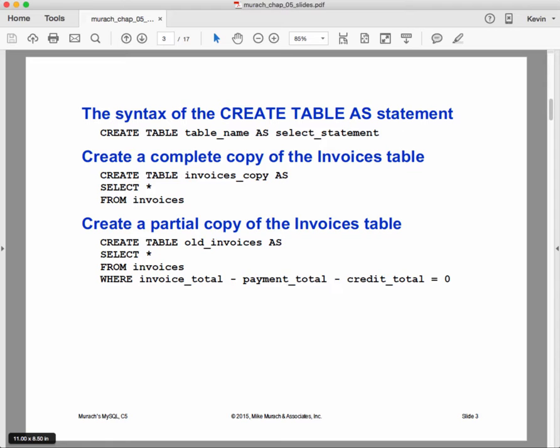Create table invoices copy as select all columns from invoices. Or maybe we just want the old invoices. So create table old invoices as select all columns from invoices where, and then we have an expression that indicates that the invoice has been paid. Okay? So that's one of the ways that we can do that.